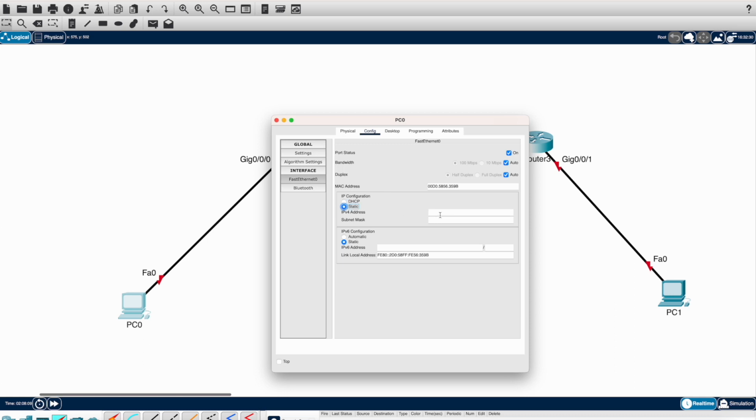But here I'm going to put it as static, and I'm going to give this IP address as 192.168, let's say 1.10. This is the IP address of the PC, and you can see the subnet mask is auto-filled as classful. So this is how you configure the IP address, which was our task 1.